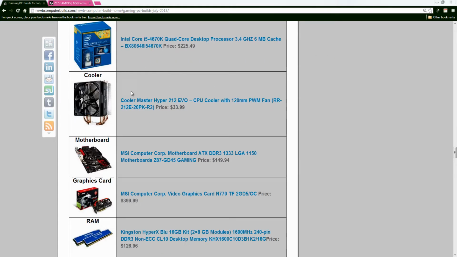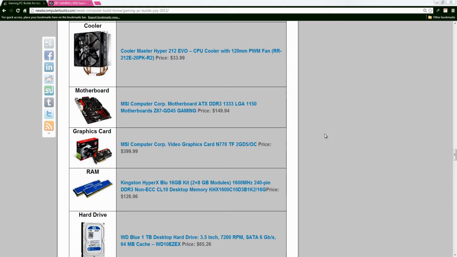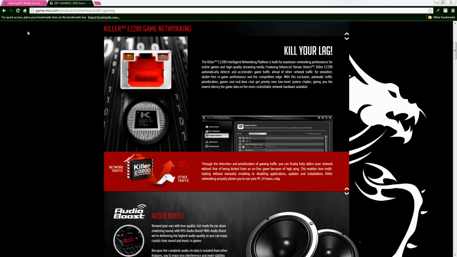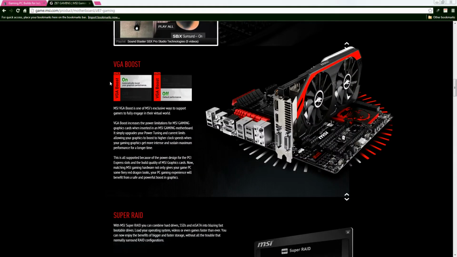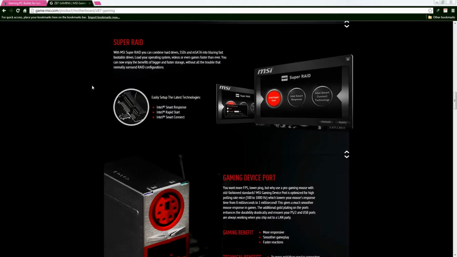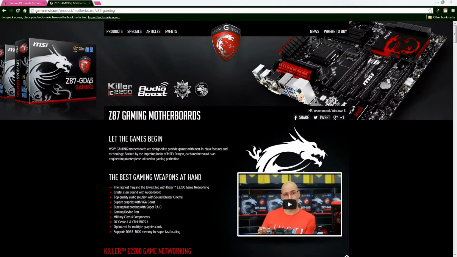In this build, we include the Cooler Master Hyper 212 Evo CPU cooler for $33.99. As well, like the $1,000 build, we have the MSI Gaming Series GD45 Z87 motherboard for $149.94, like I said with the $1,000 build. If you want to check out the features, you can go to the MSI site, and it goes through all the boasted features for this motherboard, which is quite a few.